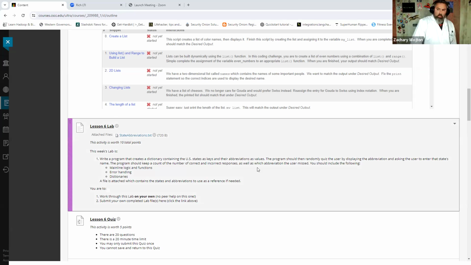Lists are mutable. That means you can alter them and change them. Tuples are immutable. Tuples, you hear some people say "tupple", I say "tuple", it's fun.